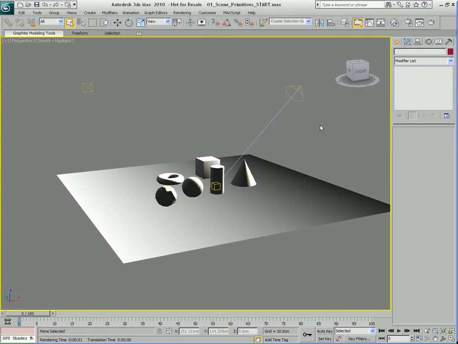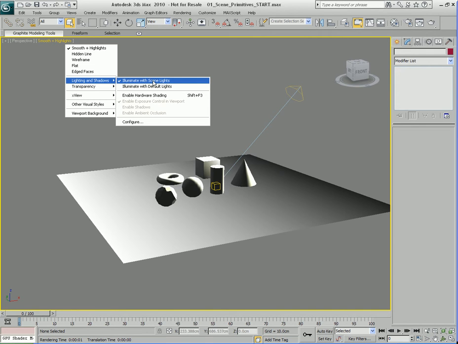Now that I have some lights here in my scene, I'm going to enable hardware shading. I'm going to go up here to where it says Smooth plus Highlights in my viewport and left click on that, and you're going to see a menu here called Lighting and Shadows. That'll open up a submenu. Right now these are the default options. Basically everything is turned off except the Illuminate with Scene Lights option. You want to make sure Illuminate with Scene Lights is turned on.